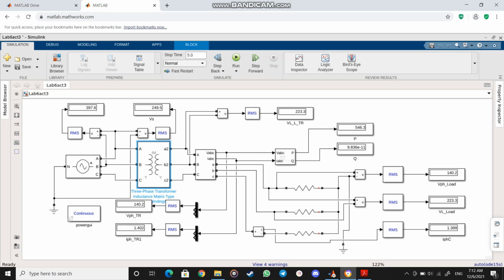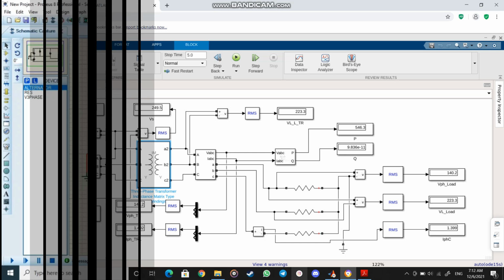Yeah, that's the value. Okay, that's all for me for the simulation of activity 1 of star connected source with star connected load.